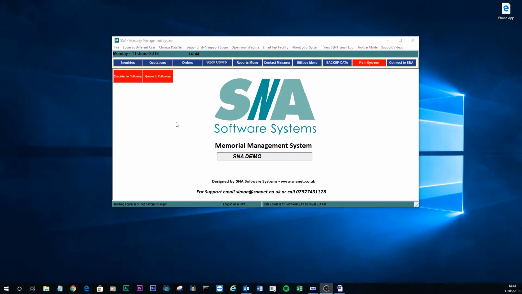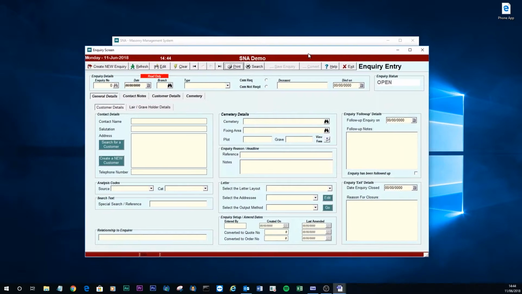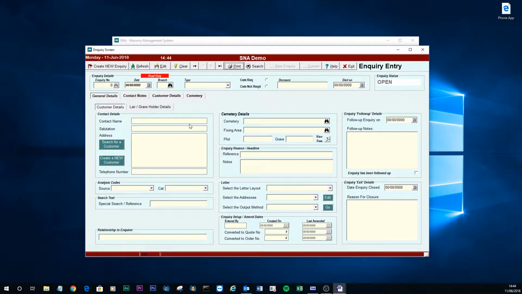I'm going to show you how to enter a new inquiry into the SNA Masonry System. First of all, you go up to the Inquiries tab at the top of the screen and click on Enter, Edit an Inquiry. The next thing you do is click on Create New Inquiry and you're asked OK to clear, so yes.